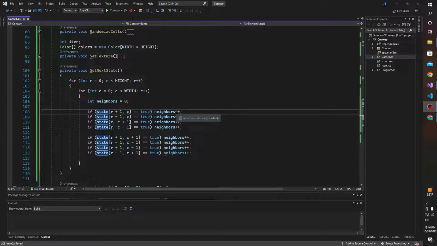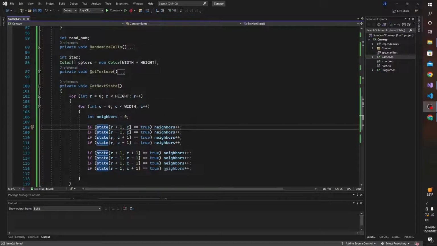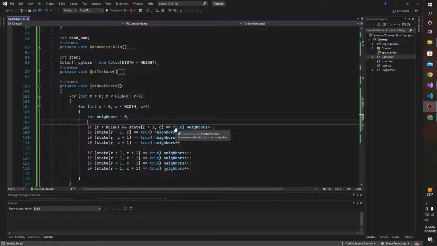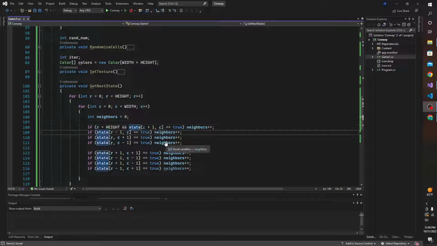So here we're going to do an if. You can't put an if in the parameters for an if statement. We're going to do if r is less than height and the neighbor is true. And we're going to do that for each one, but just think in your head which you need to check. Sometimes it's easy to get this wrong.